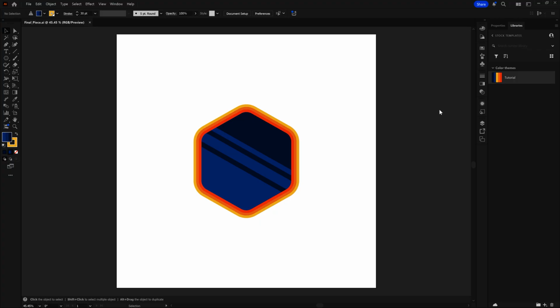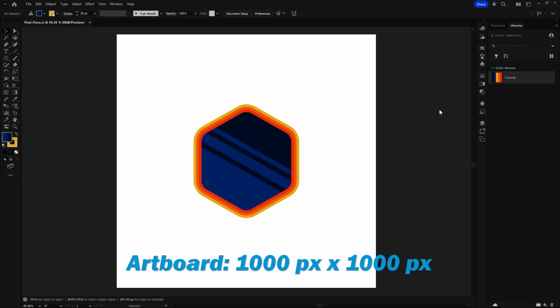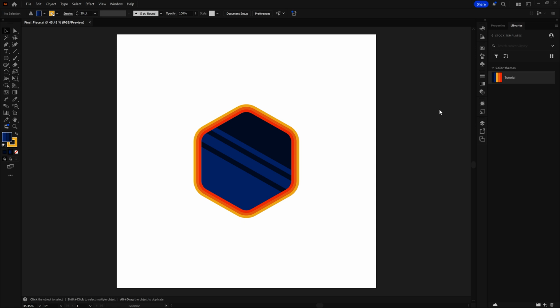Next, I want to give you the dimensions of my piece right here if you're just starting from scratch. If you're continuing from earlier parts of this series, you're good to go. Our piece is set up in the RGB color mode, and our artboard size is 1000 pixels by 1000 pixels, and it's a single artboard.